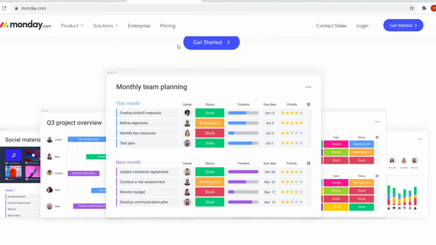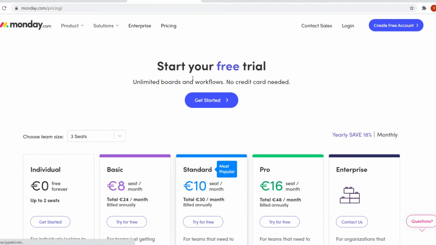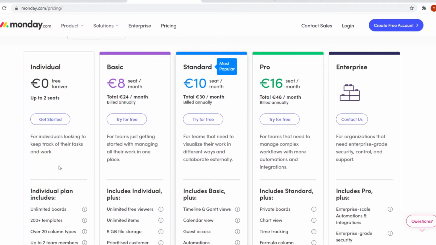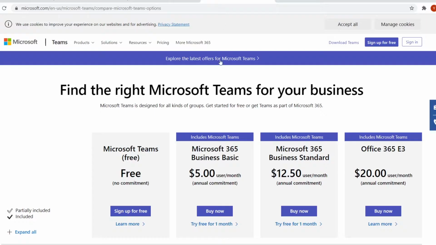Now let's take a look at pricing for both softwares. If we go to Monday, you'll see that there's an individual free forever plan up to 2 seats, which is pretty cool. So you can get started for free if you want to. However, if you're managing a team, an actual business, only 2 seats is not that much. So that might not actually help you out. Next up, we've got €8 per seat per month, which is going to be 24 per month in total if you have 3 members. And it just adds up. You've got the basic plan, the standard plan, and then the pro plan. So it really depends on the size of your team and the features that you'll need.